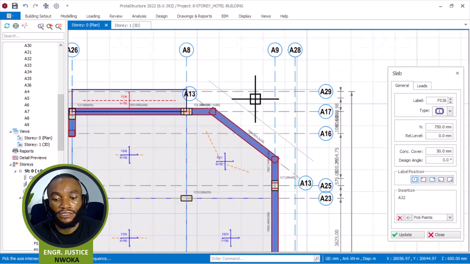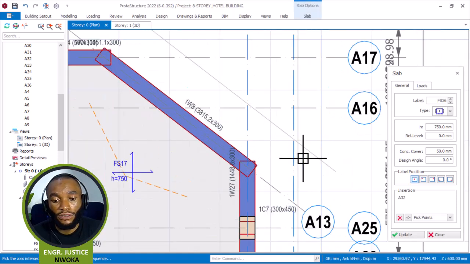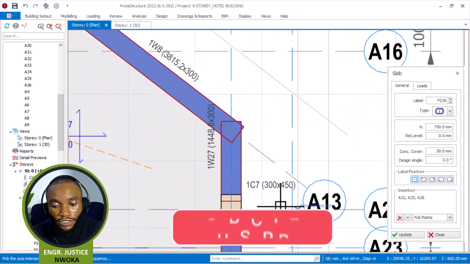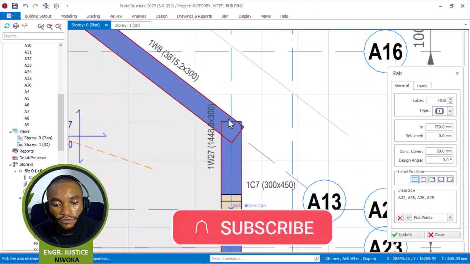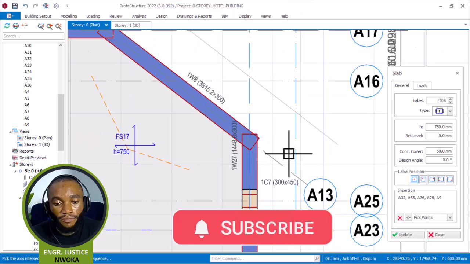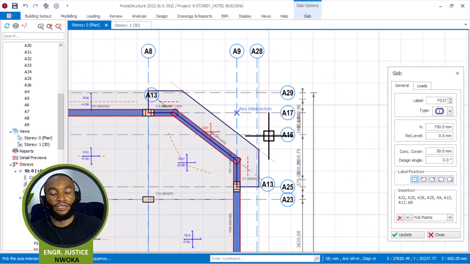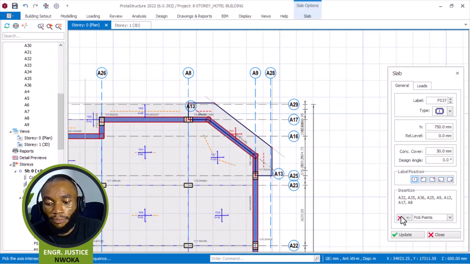This point 2. This point 3. Begin here. This point 4. This point 5. Here 6. Here 7. Here 8. That's fine. That's okay. So with this now, we then clear points again.